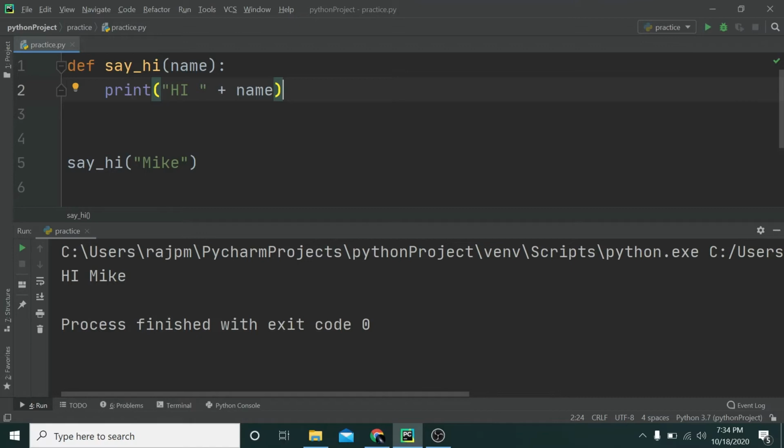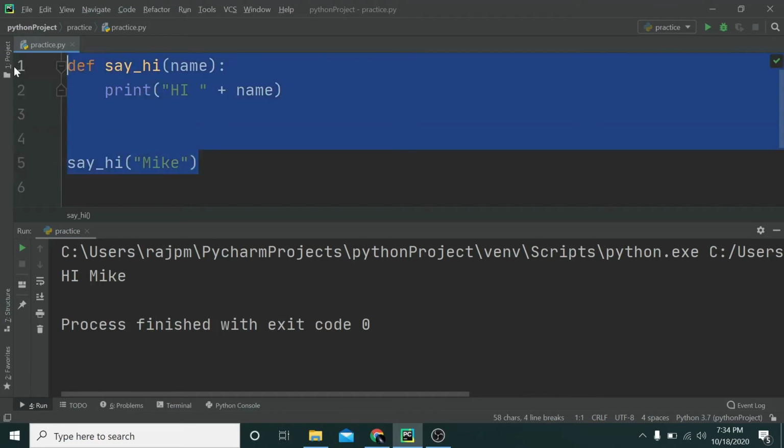So yeah, I have talked about the basics of tuples and functions in this tutorial, and you might have learned a lot from it.